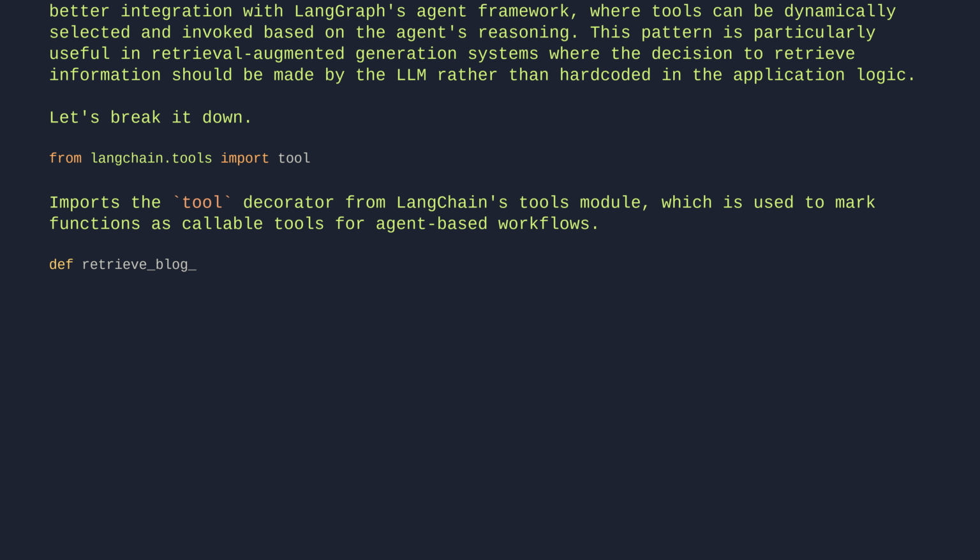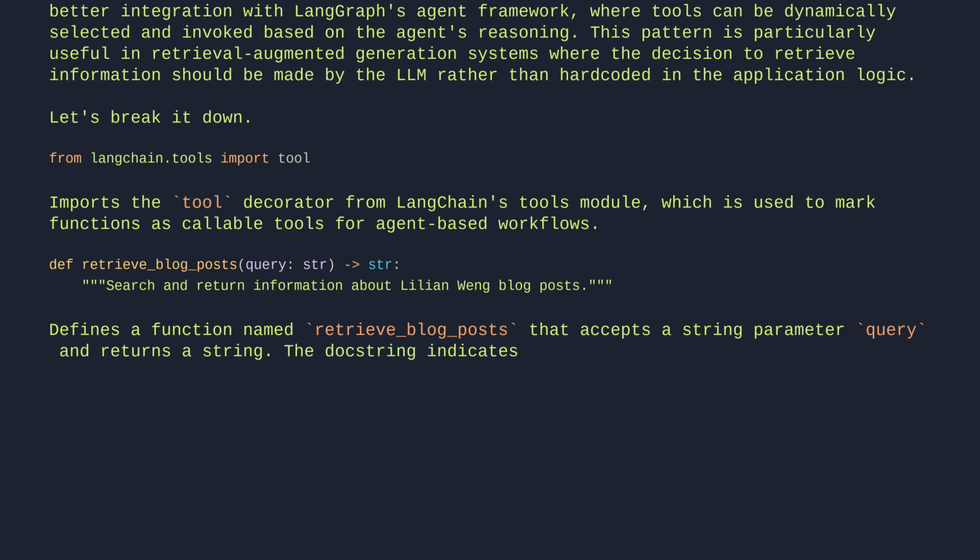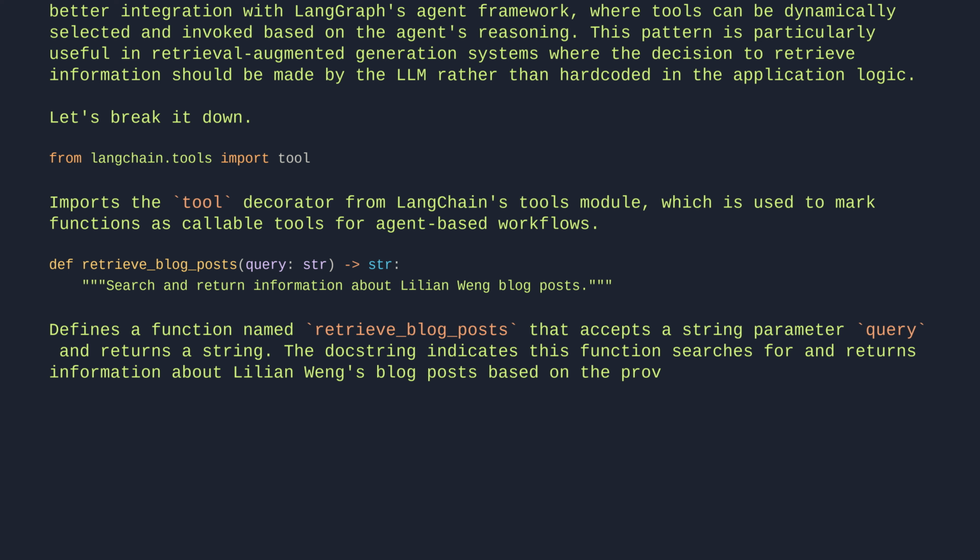def retrieve_blog_posts(query): """Search and return information about Lilian Weng blog posts.""" Defines a function named retrieve blog posts that accepts a string parameter, query, and returns a string. The docstring indicates this function searches for and returns information about Lilian Weng's blog posts based on the provided query.